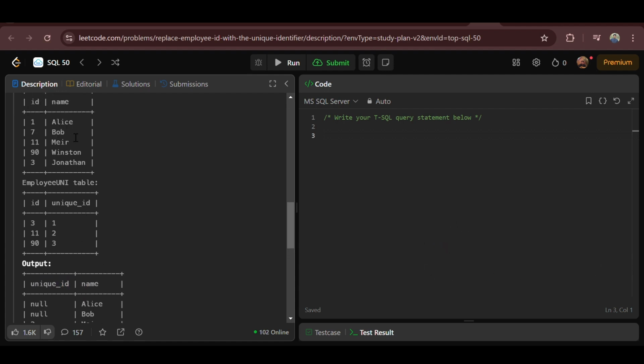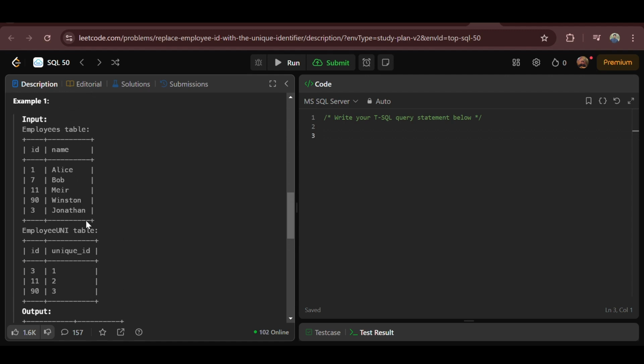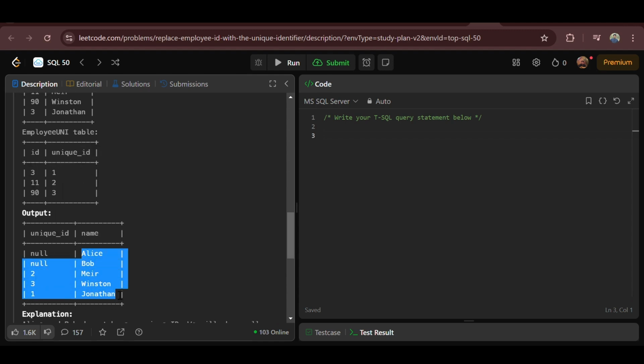So how will we achieve this? We have to join these two tables, and which join we have to use, we will see in a bit. In the output, all names from the Employees table are here: Alice, Bob, Mir, Winston and Jonathan. The unique ID is shown where it is available, and if not, then null is coming.